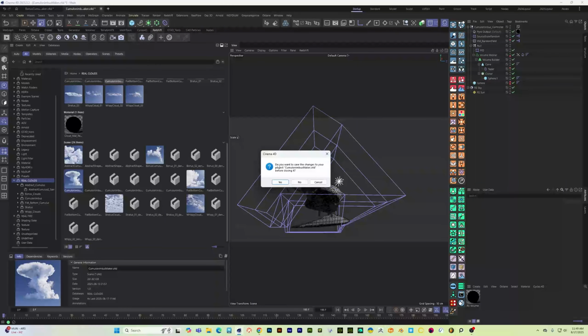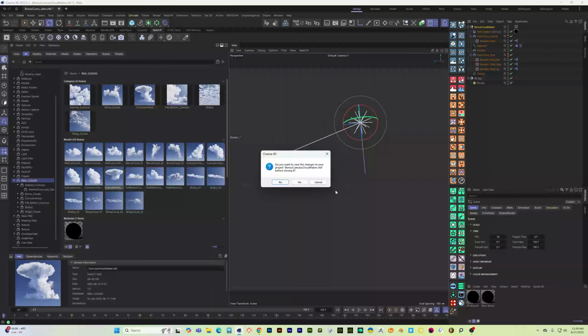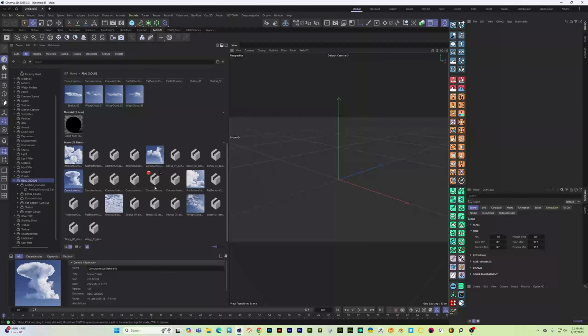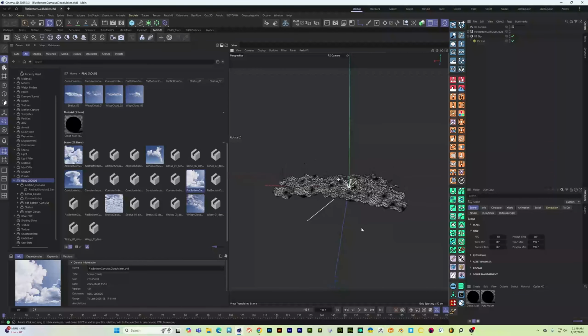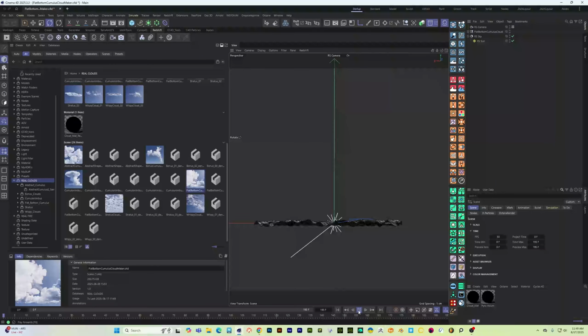The rest of them, you can pretty much just open it up and press play, and it's going to generate a cloud that's like the examples. So yeah, this is the flat bottom cumulus cloud maker.